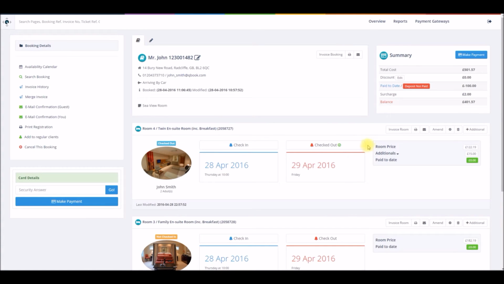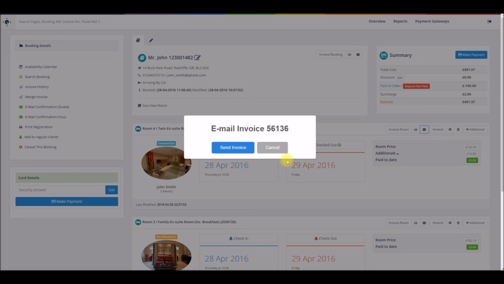Moving on to the options at the top right hand side, we have the invoice room option, where we can create an invoice just for this particular room. So any additionals or transactions associated to this room will be included on the invoice. This can be done by either clicking the print icon or the envelope to email the invoice.